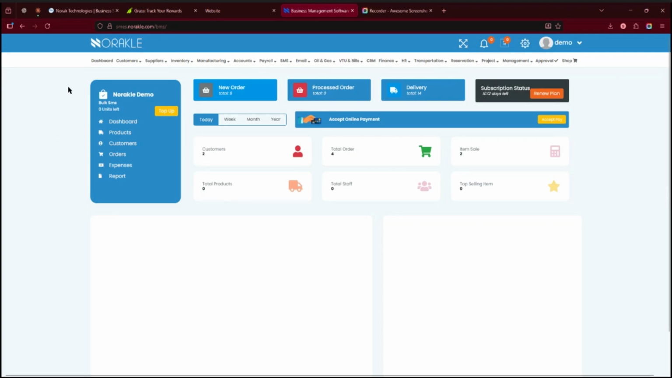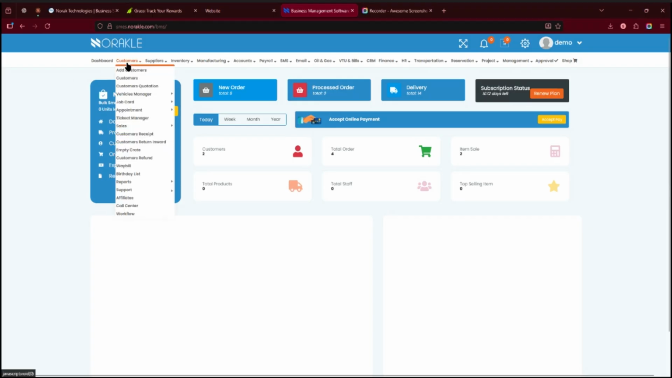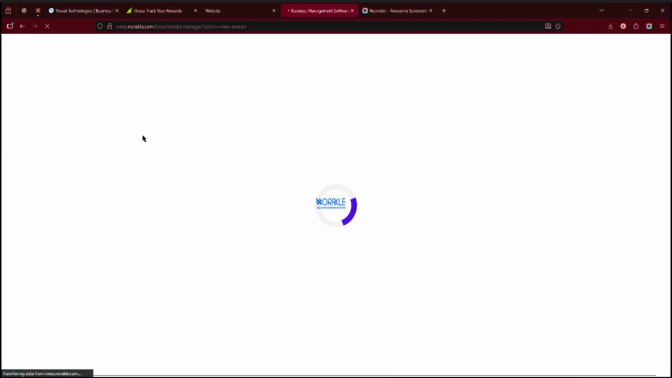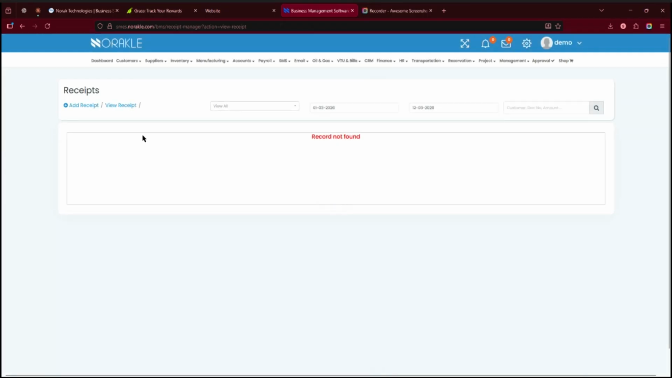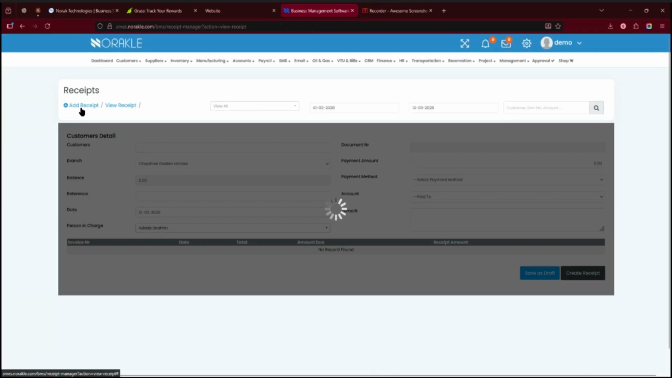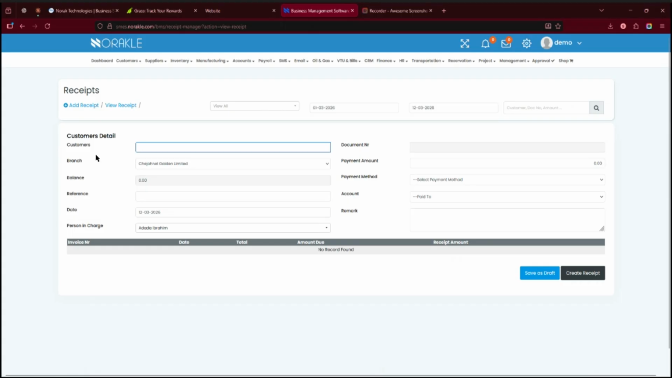So today we're going to be looking at how we can create customer receipts. To do that, you come over to customer receipts. So we'll add receipts. You select the customer, you enter the customer's details.